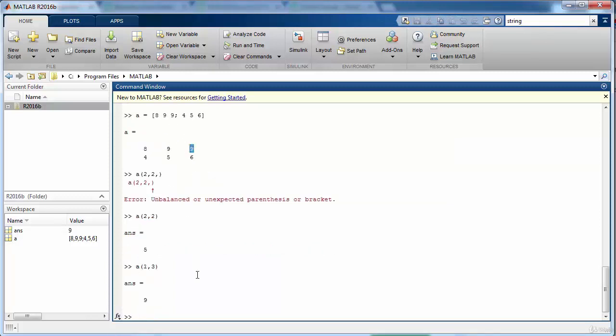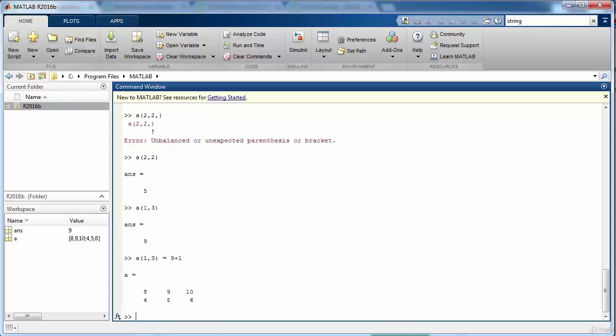You can always do some operations on a certain element of a matrix. For instance, we want to set the value of 1, 3 to 9 plus 1. Now only the element 1, 3 is going to be updated to a new value. This means that we have performed an operation on a particular element of the matrix.